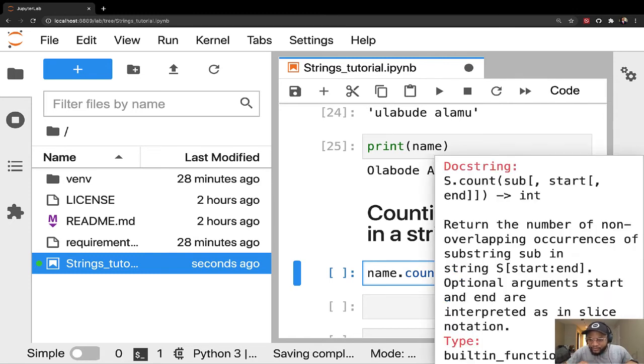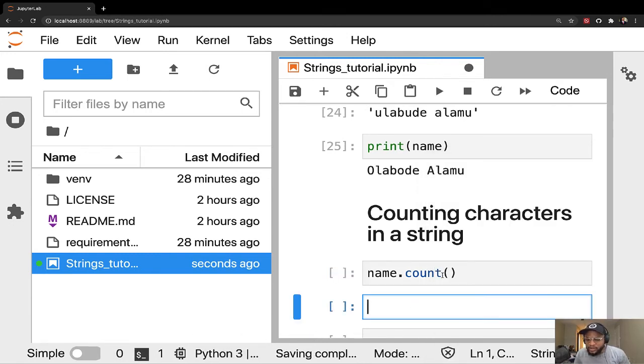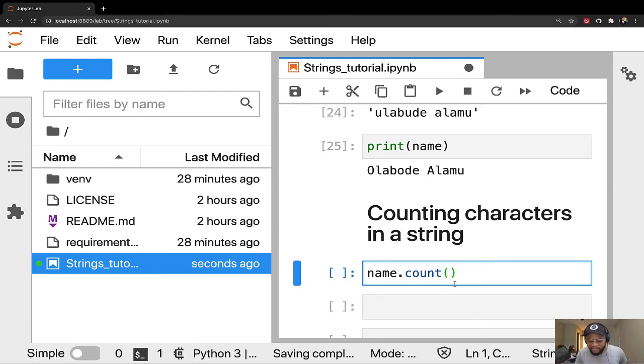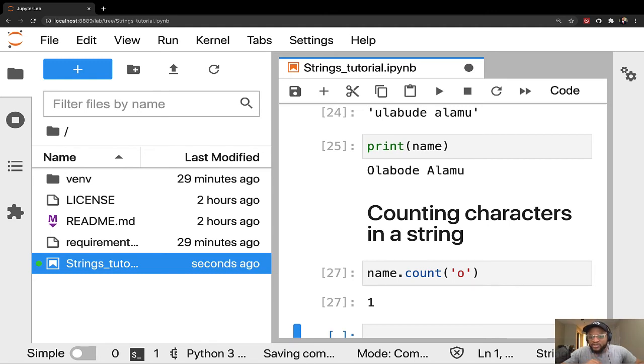When I look at the doc string for this function, it says it returns the number of non-overlapping occurrences of the substring, with start and end interpreted as in slice notation. Cool. So let's say I want to count the number of times the letter O shows up here. You can see it shows once, right? That's because when you look at the name, the small letter O is found only once.